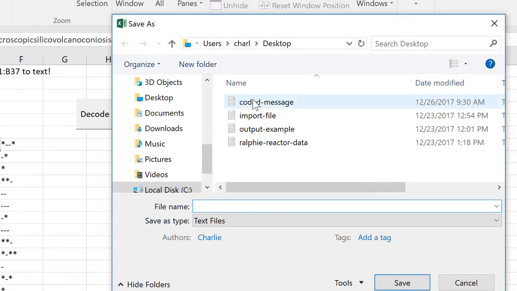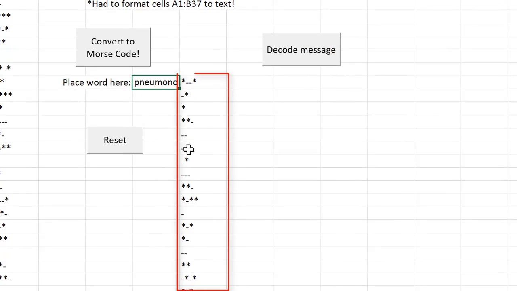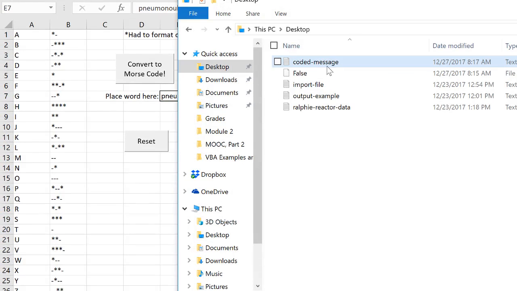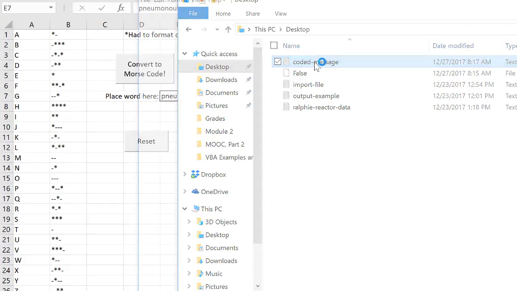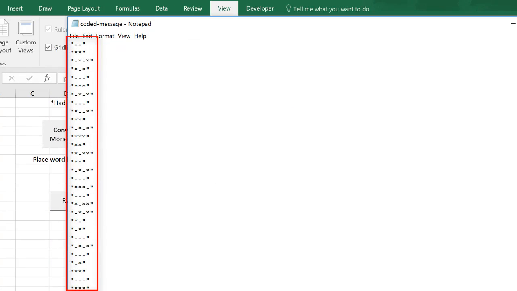file. So I'm going to go ahead and save that as a coded message. And it also converted that to Morse code over here. So we can go ahead and open that, the text file, wherever we saved it. And this then is the coded Morse code for that word. And we see that we have a different letter on each line of this text file.